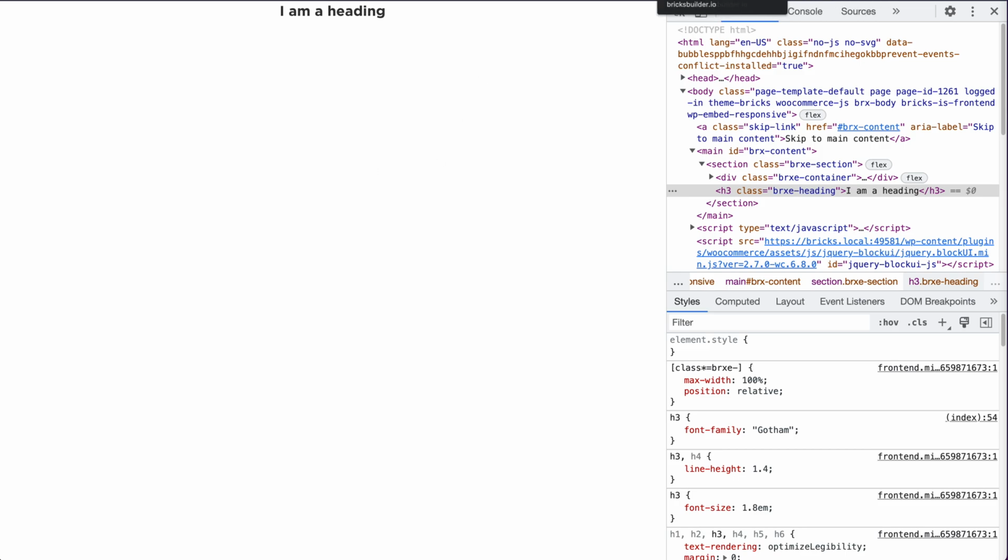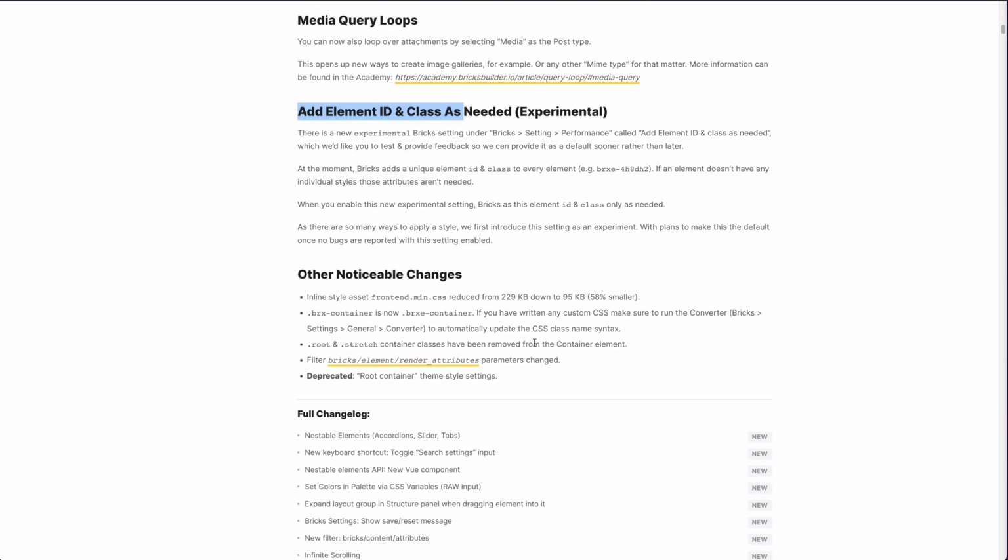In terms of the file sizes also, this file was pretty big. If you use the inline styles by default, it used to be 229 kilobytes. This has now been reduced by 58%. It's now less than 100 kilobytes. And of course, going forward, as we keep on optimizing, this value is going to drop even more. Let me see, was there anything else I wanted to add?